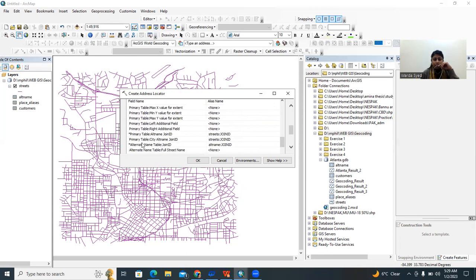For the alternate name table, the alias name should appear next to alt name. It should be automatic. If it is not, then you need to select this name. And in the primary table, next to alt name, the street join ID should appear. It is automatic. If it is not, then you need to select it by dragging down or clicking on this alias name.